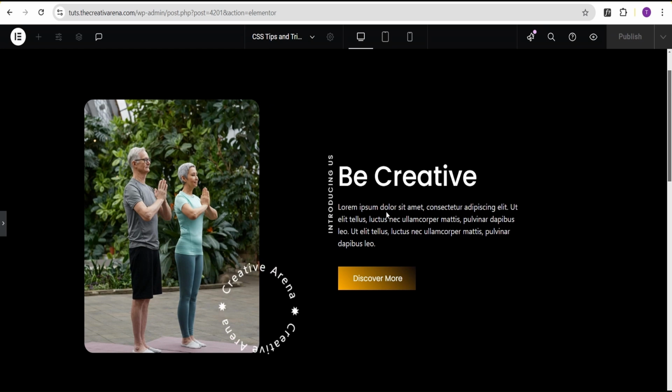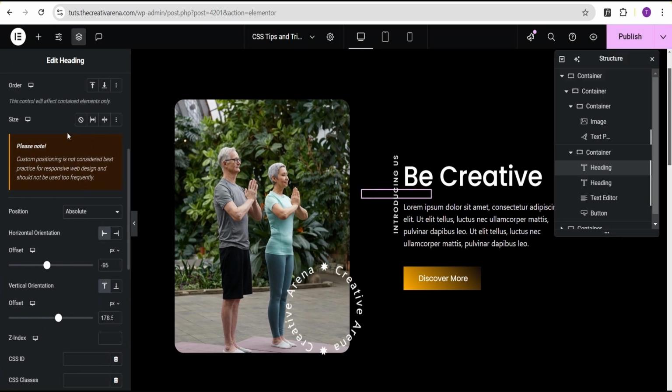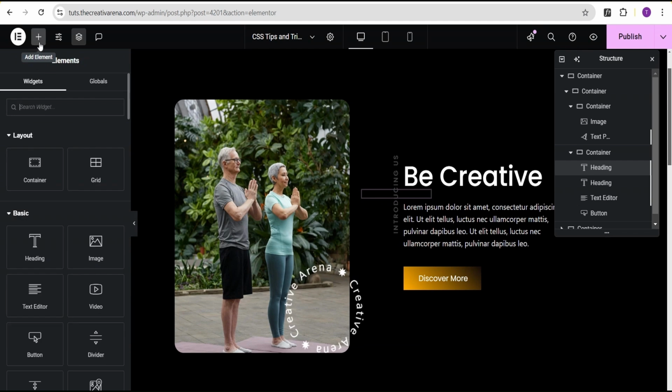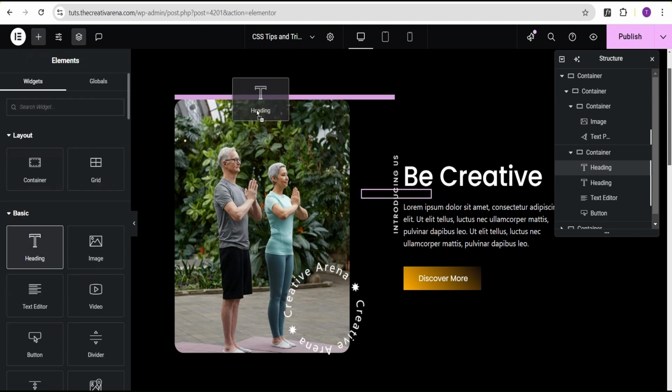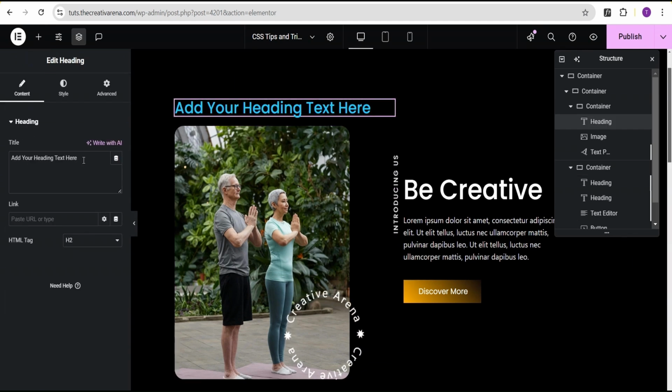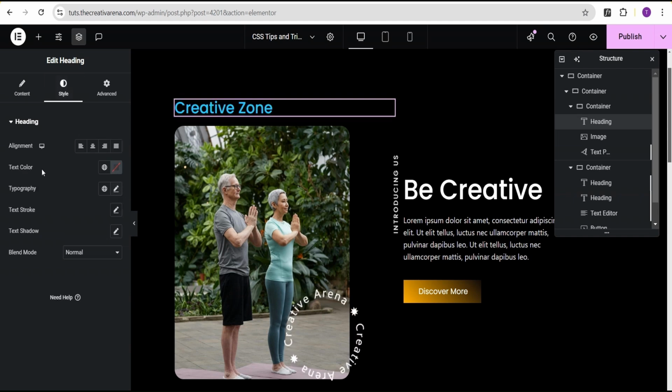Now I'm going to show you version 2 of how to make a text vertical. To do so, I'm going to come over to our widget area, drag a heading widget, and drop it right above this image here. I'm going to come over to the text here and change the text to creative zone.